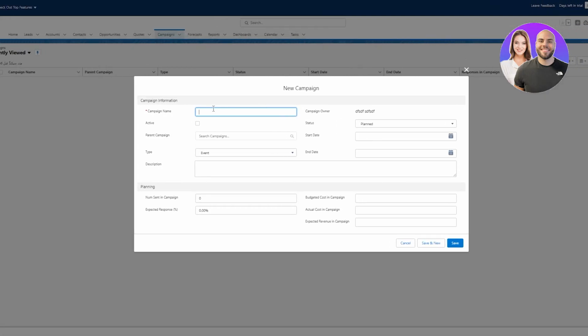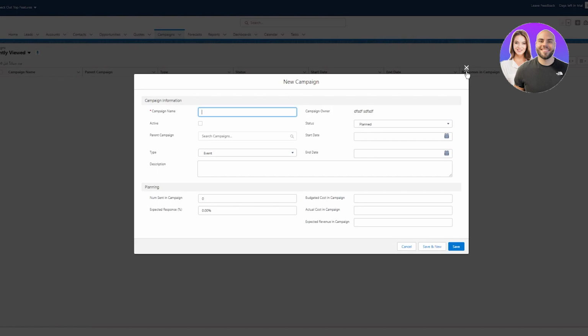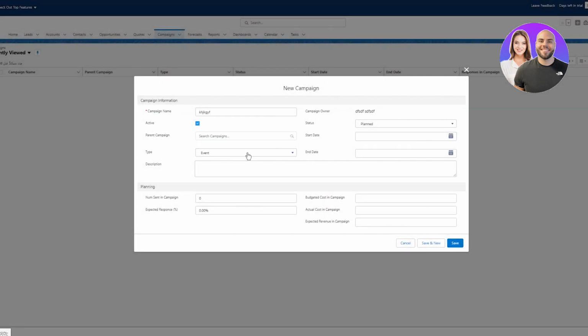So first of all, you're going to choose a campaign name. I'm going to go with a random name. Once you do that, you are going to choose the owner. You're going to choose if it's an active campaign. Then you have the status. It could be in progress, completed, aborted, or planned. Then you have the parent campaign. Obviously, we don't have any campaign, so I'm going to choose no parent campaign on this.